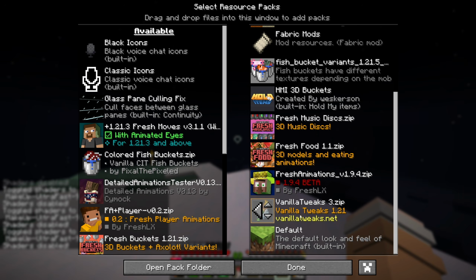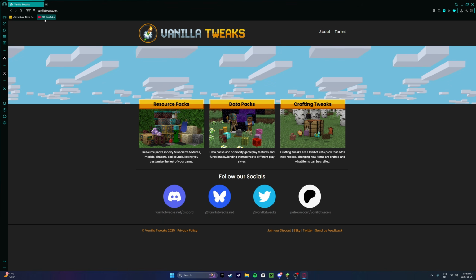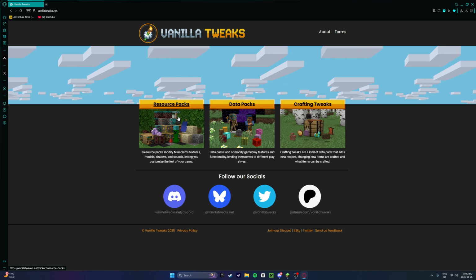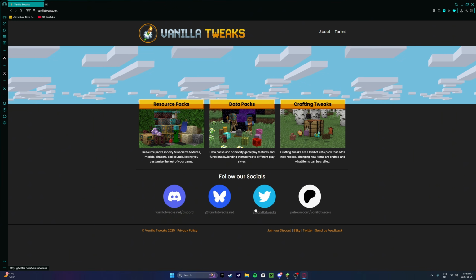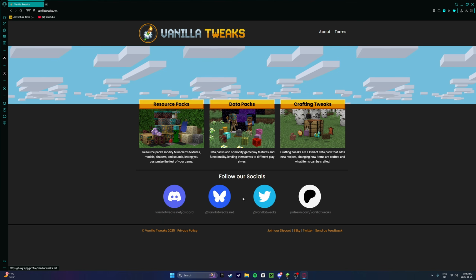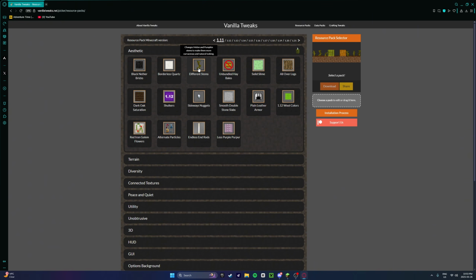And Vanilla Tweaks. This is a neat one because no Vanilla Tweaks texture pack will be the same. It's all based off of a website, which I can show you. The Vanilla Tweaks website, vanillatweaks.net, you can get resource packs, data packs, and crafting tweaks. They also have a Discord, Twitter, Patreon, whatever. When you go into resource packs, you can go back all the way to 1.11 if you want. Ew.